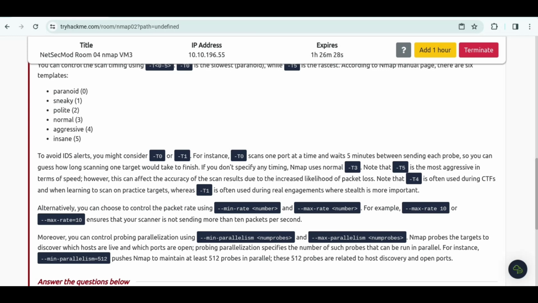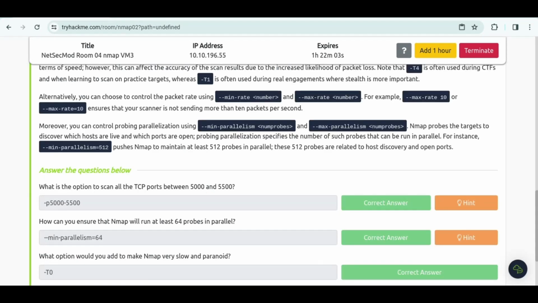Nmap probes the targets to discover which hosts are live and which ports are open. Probing parallelization specifies the number of such probes that can be run in parallel. For instance, --min-parallelism=512 pushes Nmap to maintain at least 512 probes in parallel. These 512 probes are related to host discovery and open ports. Guys, moving on to answer the questions below.